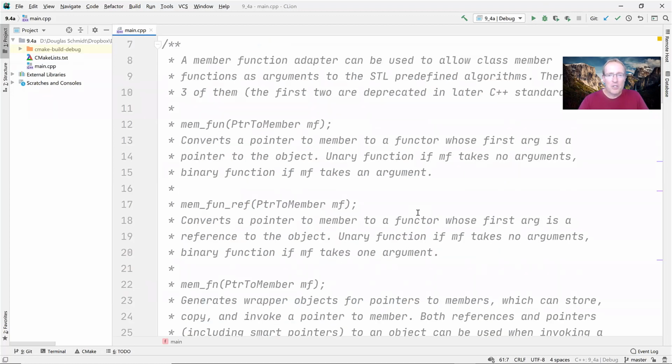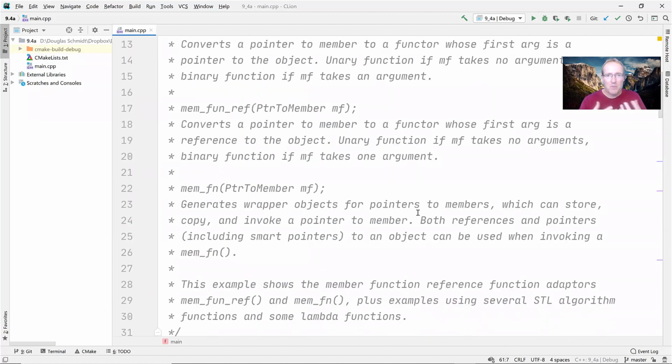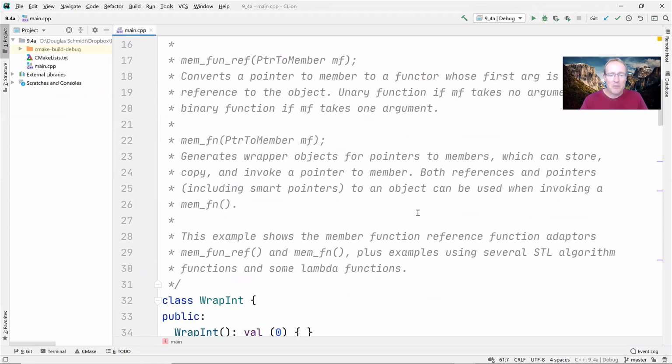The first one is called mem_fun. The second is called mem_fun_ref, and the third is called mem_fn. I'm going to pronounce it as mem function, just to be clear. And we're going to focus on all three of those. What they're going to do is basically make it possible to take member functions and then use them in the context where you'd normally expect to have functors. So let's take a look at some examples.